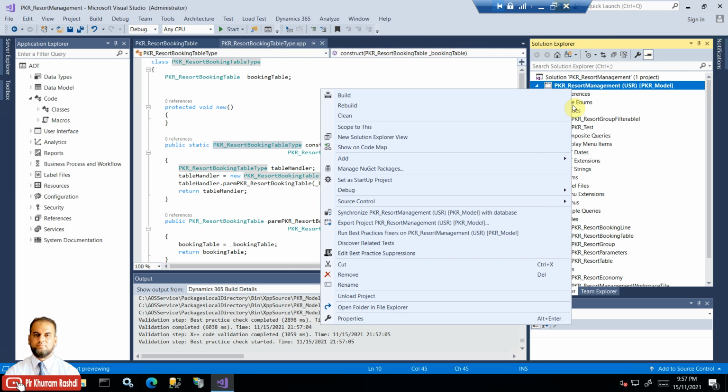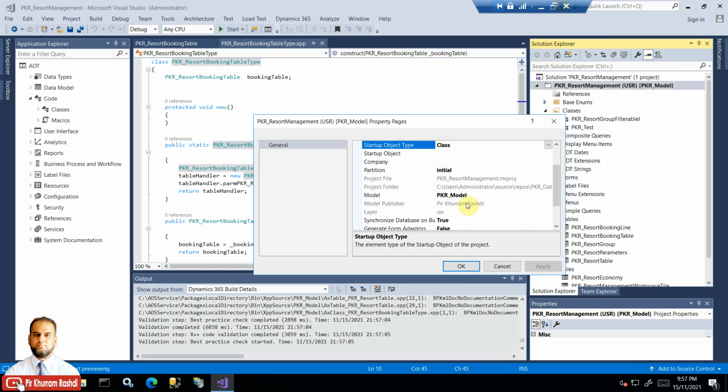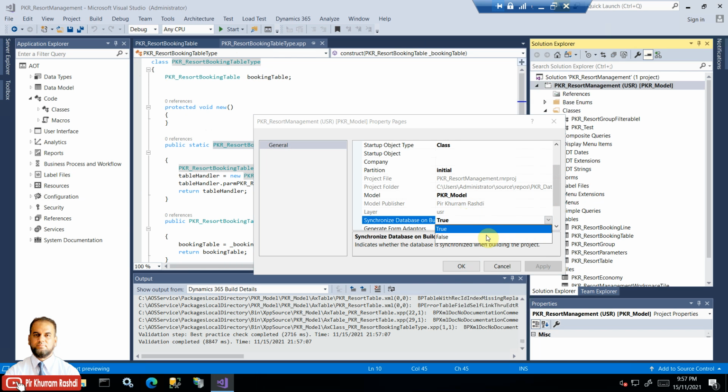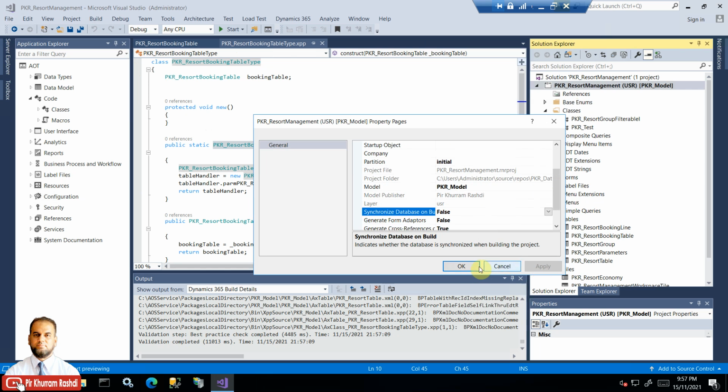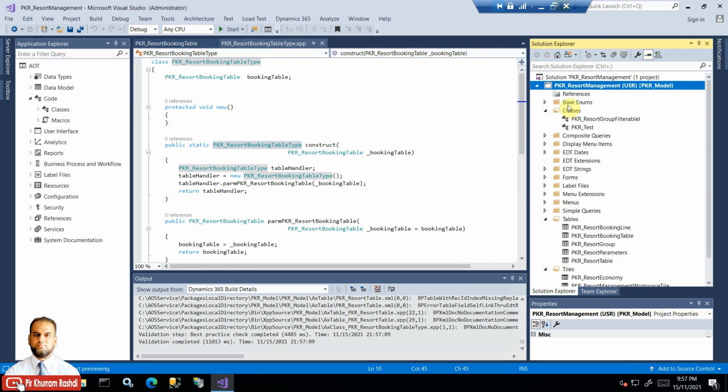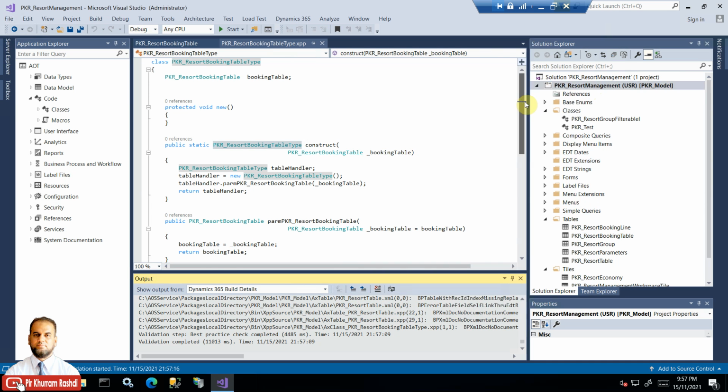Just let me close the syncing of database, so that it should not take too much time before building.